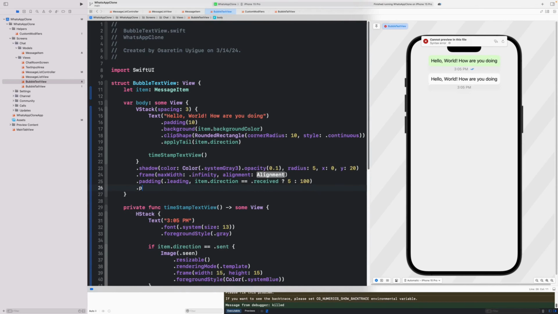Okay, create a little bit of space. We're going to add another padding trailing as well. Again, depending on the message direction. Okay, now let's go back to alignments.